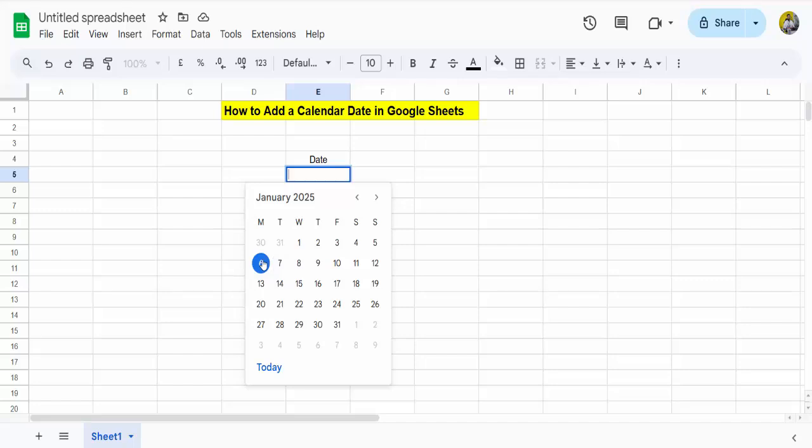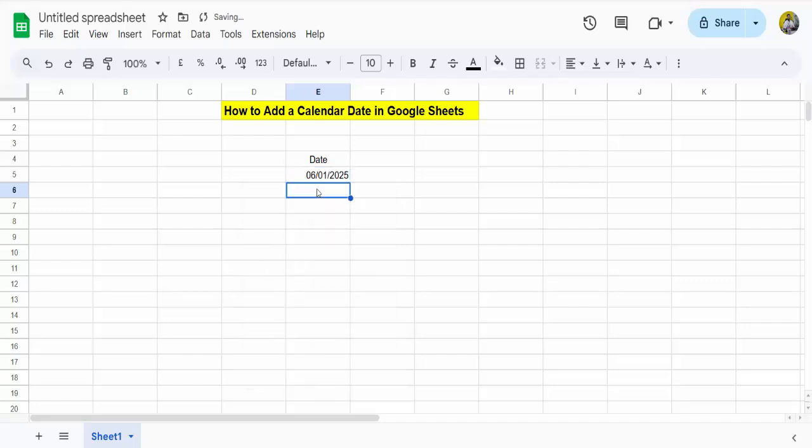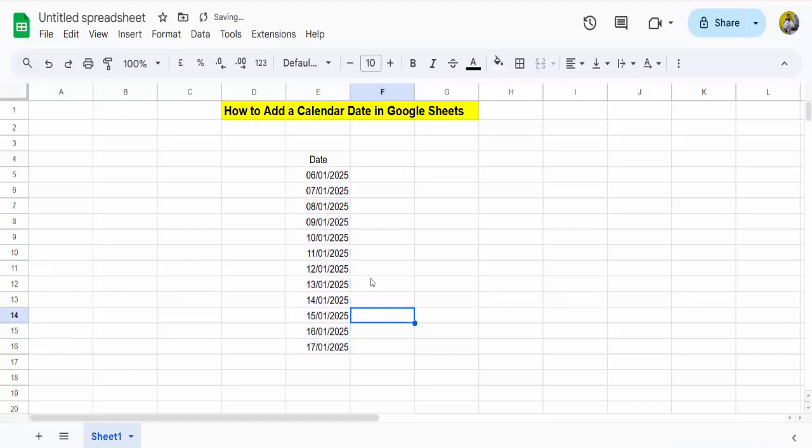Now press on the date, then do the same in another row. Now double-click and mark all the cells. That's it. This is how to add a calendar date in Google Sheets very easily.